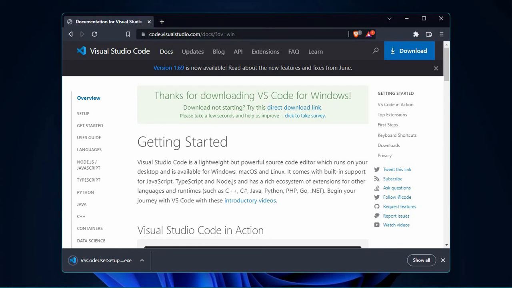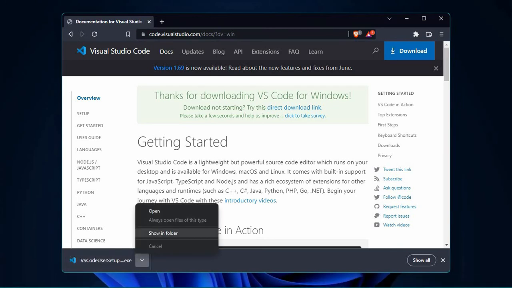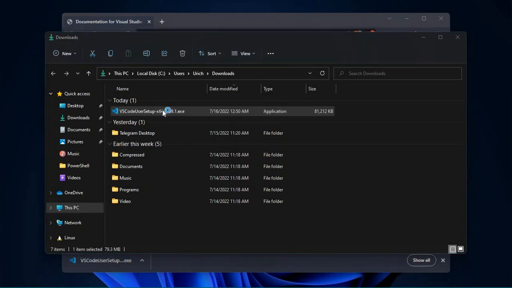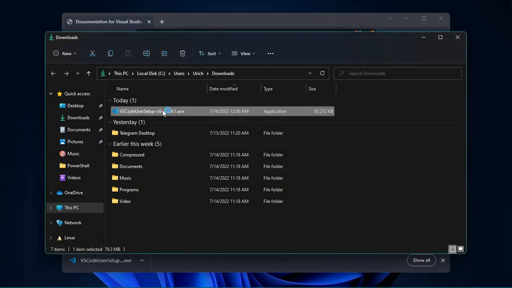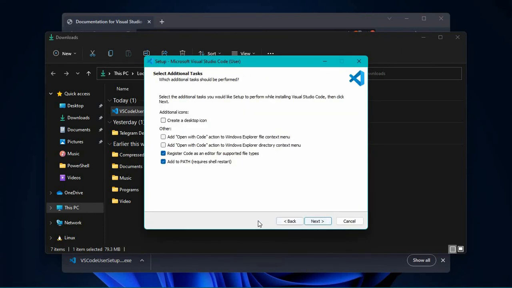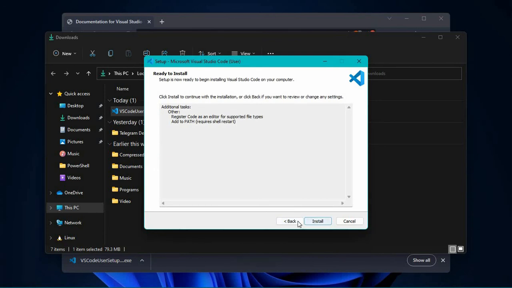Okay, so when it is done downloading, head on to where the download file is, then double tap. Okay, my machine is a little bit slow just because I've got a lot of installs on it, but alright, it's next. And then make sure these two things are on: register code as an editor, then add to path. Make sure those two things are on and hit install.